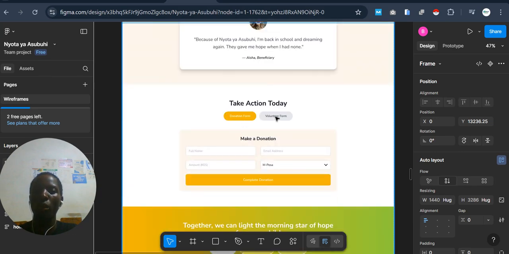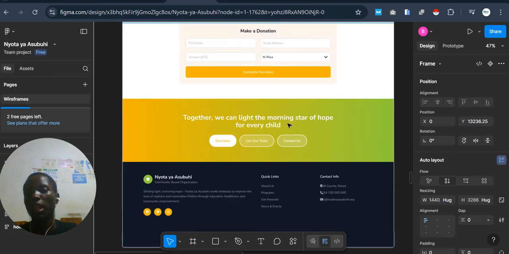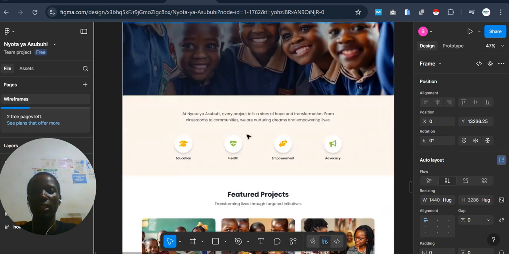And also, we have included two sections here. The first section is for people who want to donate. They include their names, select maybe M-Pesa, card, or PayPal, then they can donate. Then we also have a volunteer form where people can fill in their volunteer details if they want to join the volunteer team. So those are among the things that we have included.